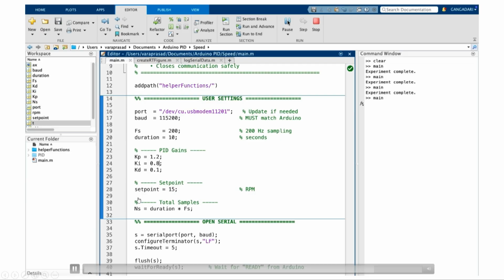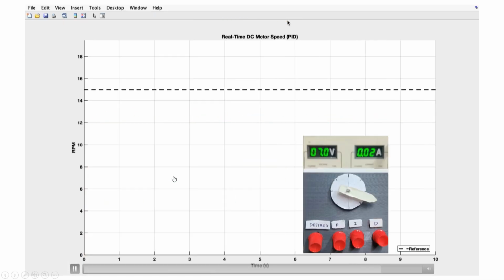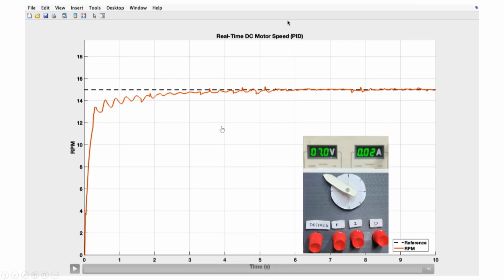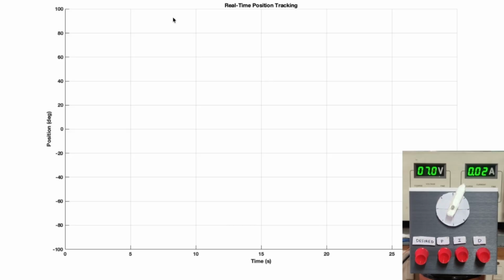If you are new to the system, this will take some time, it will be an iterative process, you will have to keep on doing this. Now you can see that the speed actually reaches 15 rpm. Okay. So, this is how we can design the speed controller of a DC motor. Similarly, one can design a position controller for a DC motor as well. So, this is the position control of a DC motor setup.